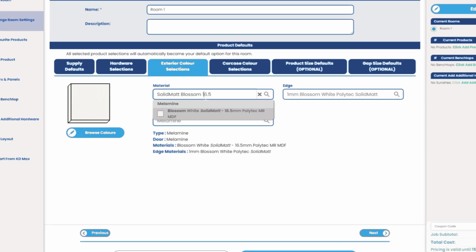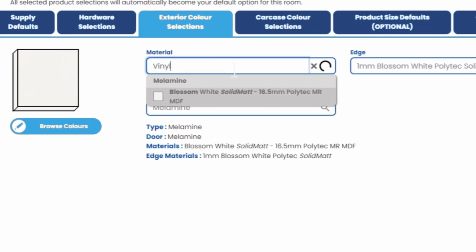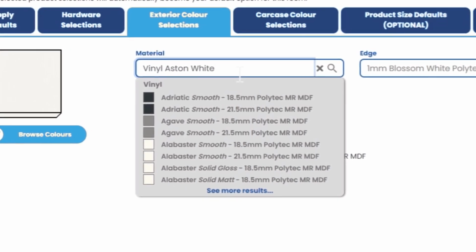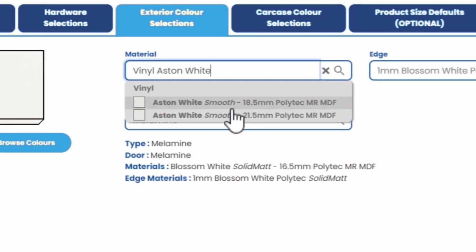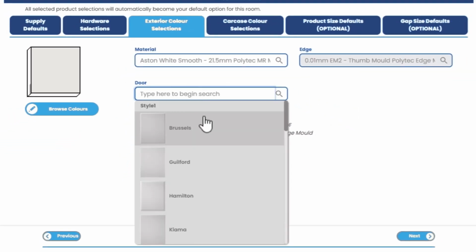If you are looking for a different type of material, such as vinyl or veneer, this can also be searched and selected from here. For example, if we search for Aston White and select from one of the vinyl materials, the options available to you will be different, as vinyl materials enable you to choose from the various different door styles, and these can be selected here.